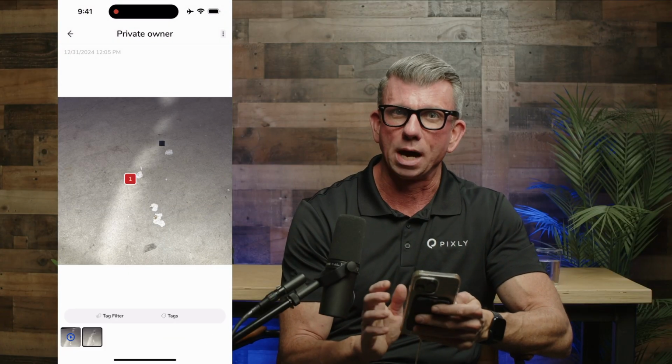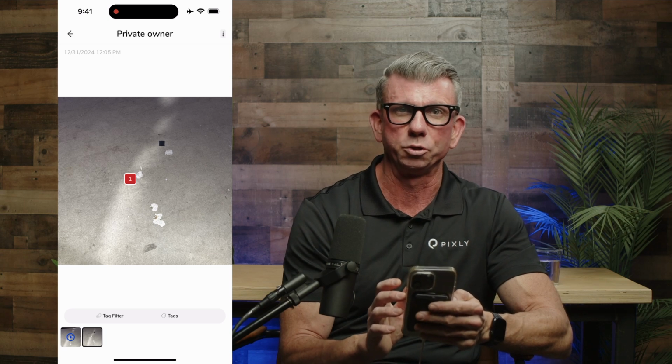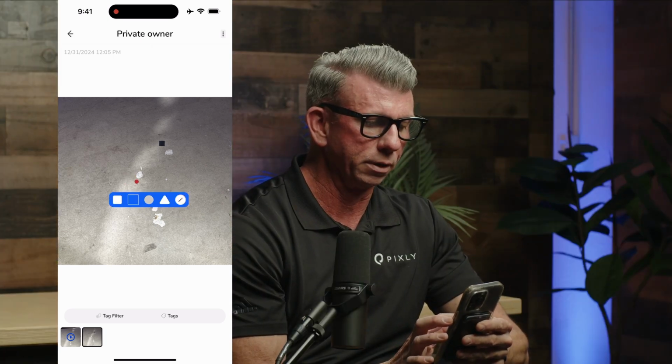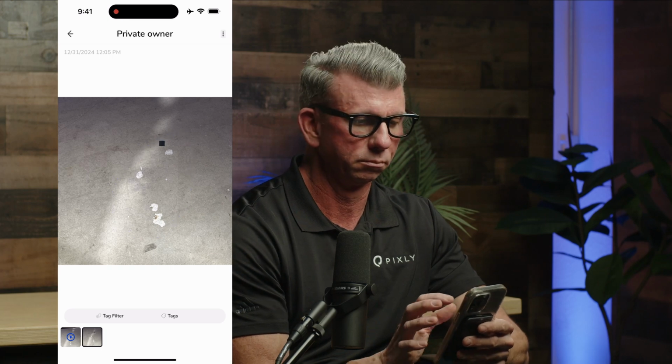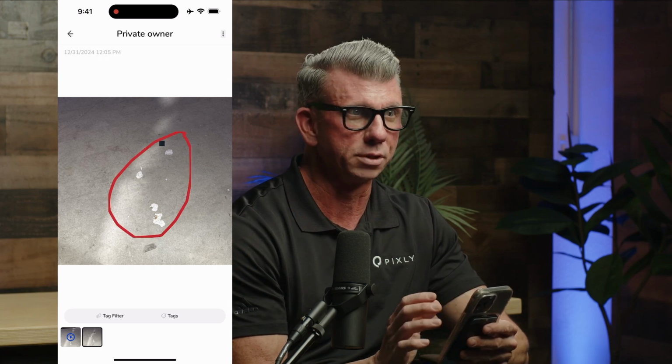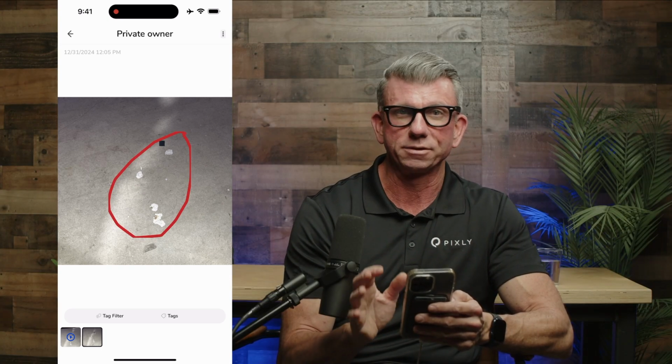Last but not least, and one of the coolest things you can do, is markups. If you hold your finger down on the tag, you can draw on it, just in case you need to add more detail. That's also time, date, location stamped. That's the power of tags.